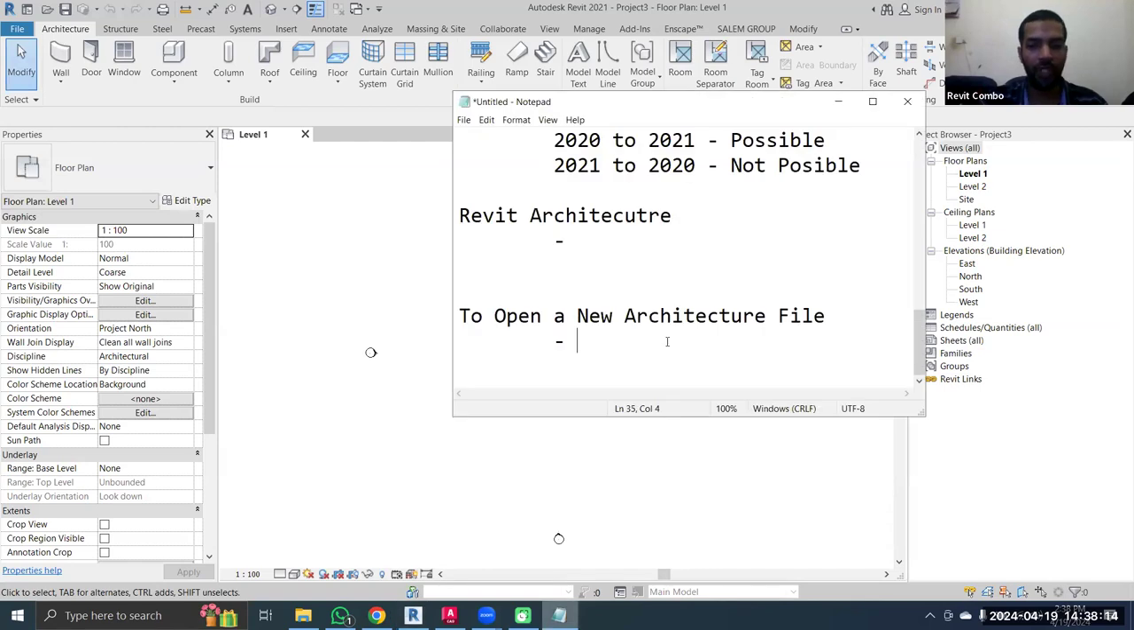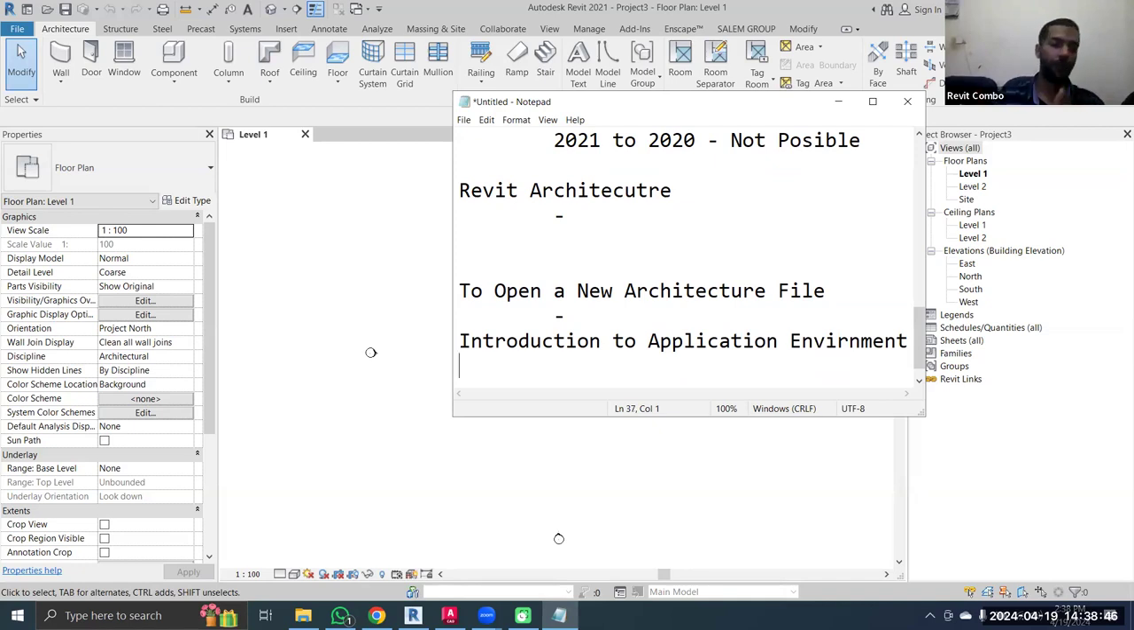So what did we learn right now? We understood how to open a new architectural file. Second, we gave a small introduction to the application environment.